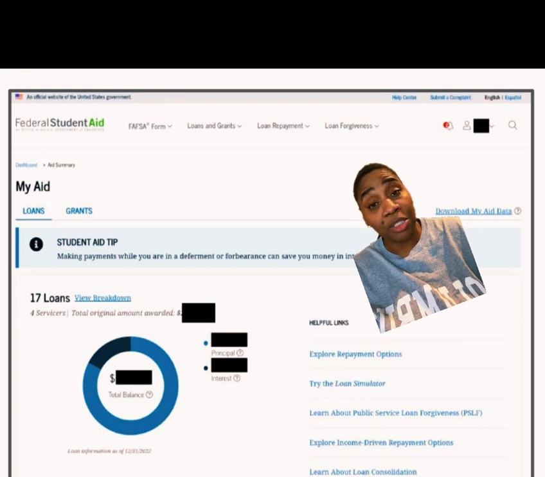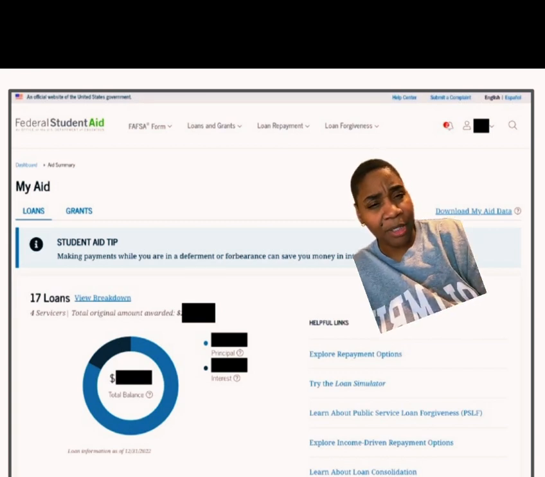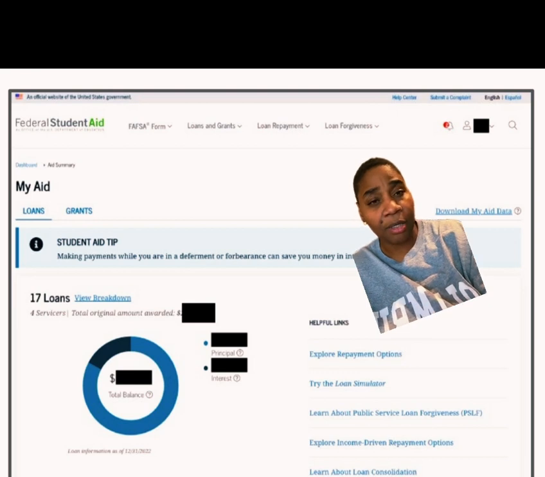So here, when you get to My Aid, you'll see loans and grants, but beside loans, you'll see the total amount of loans that you have taken out. Also, you'll see the amount of servicers that you had throughout the history of your loans, but you're going to hit View Breakdown. Also, you guys, right beside me, where my shoulder is, it says Download My Aid Data. Make sure that you hit that. That is your file that shows you all the information that's connected to your loans. Make sure you hold on to that.